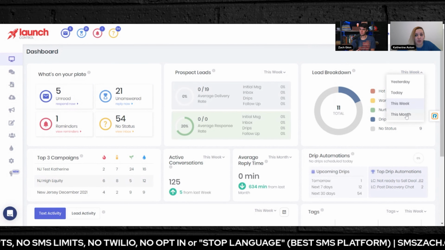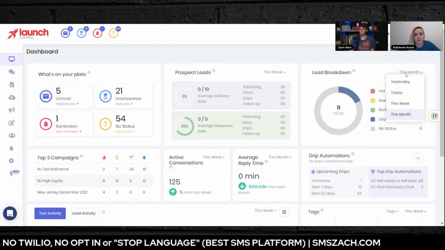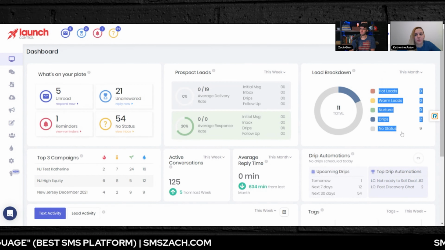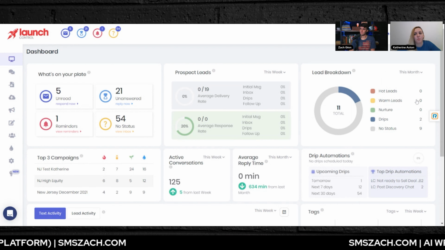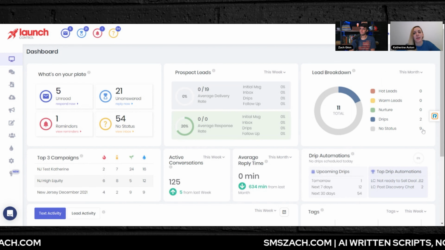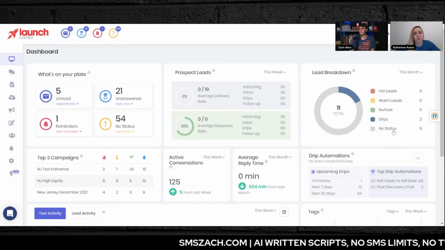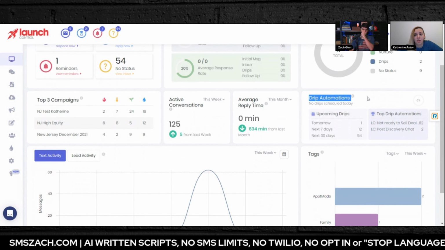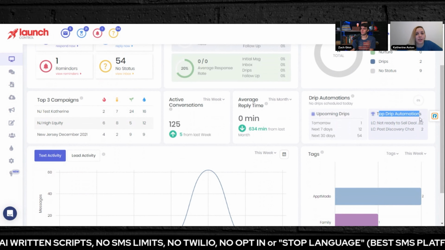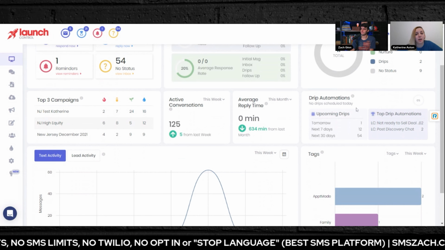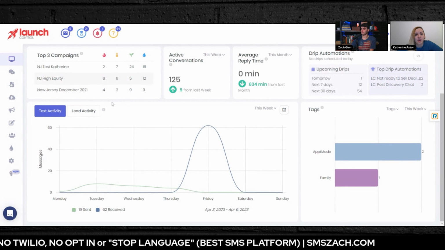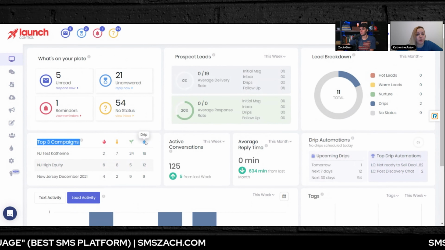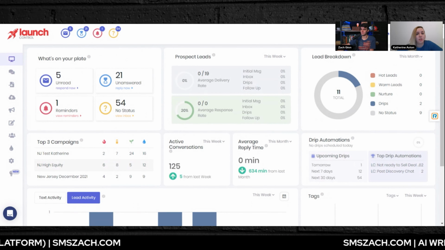The lead breakdown here, you've got some filters: daily, weekly, monthly, and you will be able to see your lead breakdown here: hot and warm, nurture, drip, and any messages left over with no status that you might want to tend to. You're going to see your upcoming drips, scheduled ones, and your top drip automations, talking about how successful they are. Text and lead activity breakdown, top 3 campaigns, whether initial or follow-up.